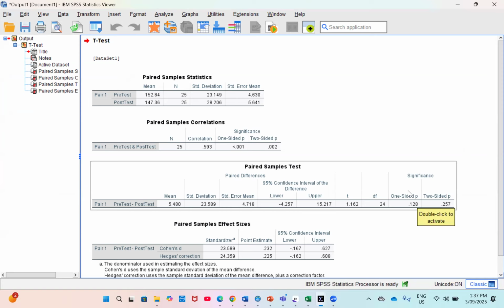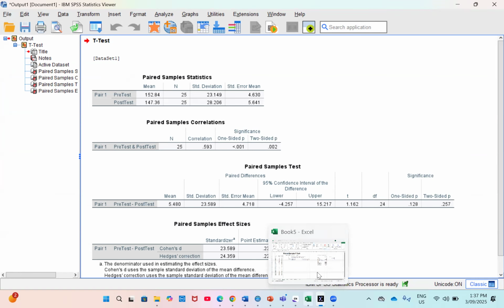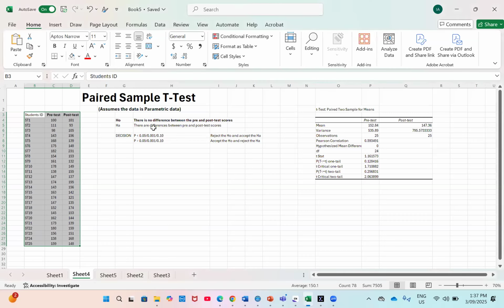Therefore, we will make a conclusion by saying that we accept the null hypothesis and reject the alternative hypothesis. And the null hypothesis in this context says that there is no significant difference between the two tests, whether it be pre-test scores or post-test scores. There's no significant difference between them.